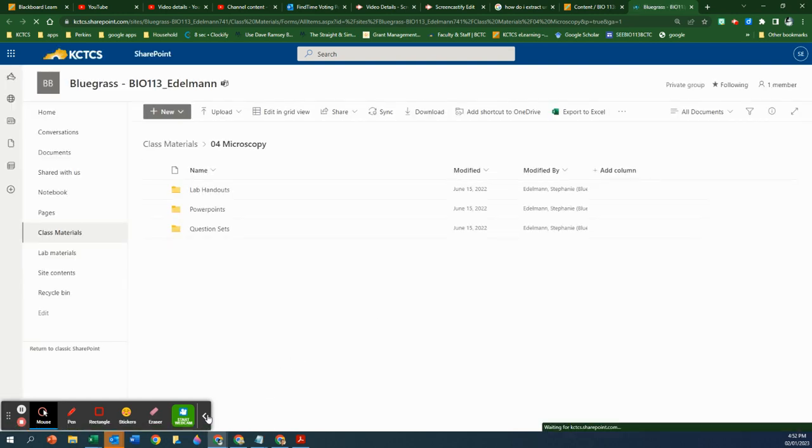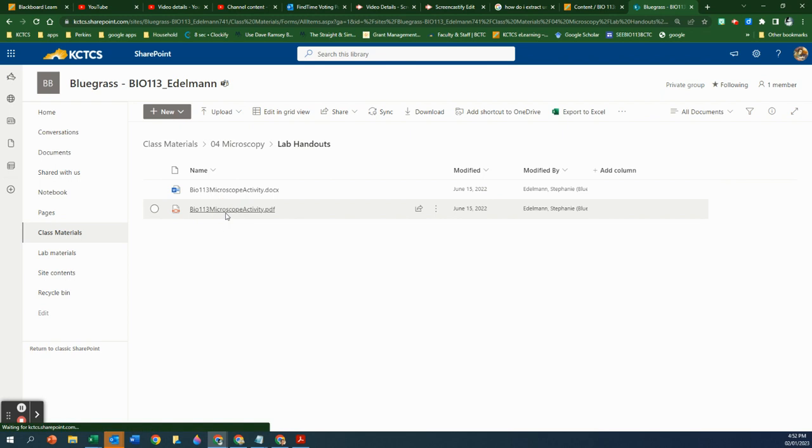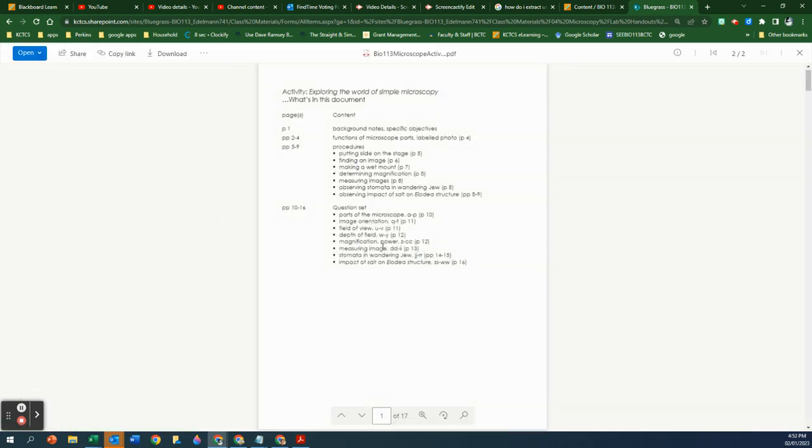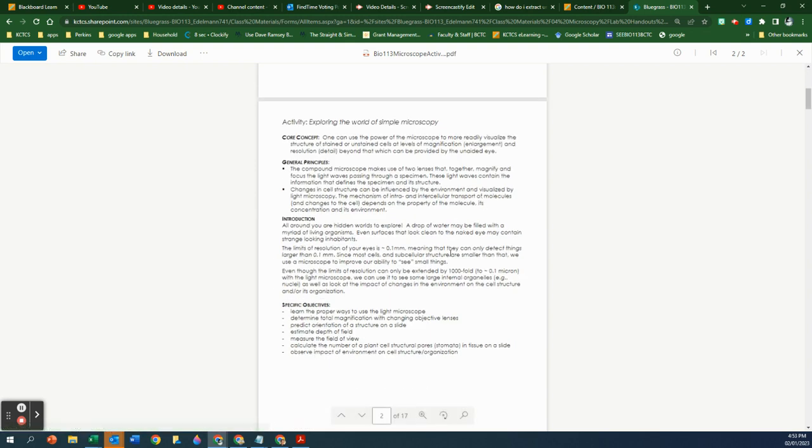Here's your lab handout, and I'm just going to run through the lab handout real quick. As usual, you've got those 3 items that we always have. And in the lab handout, you see the microscopy activity. When you click on it, it tells you all the things that you're going to do, and that's what I'm going to go over real quick. We're going to look at the equipment, the microscope, how it works, why it works the way it does. And then we're going to look at a couple of specimens and play with those a little bit.